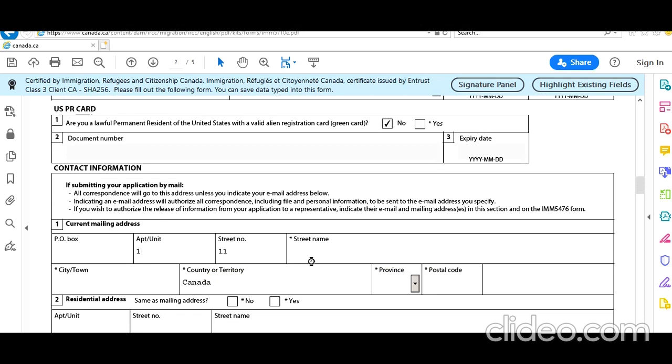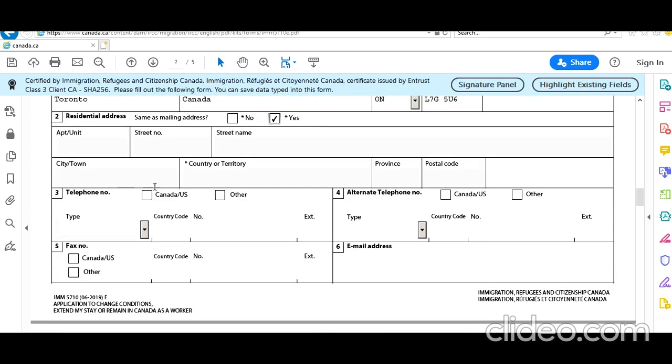So let's say he's living at Toronto Street. Have you heard about it? I haven't. Toronto. Country selected as Canada. Postal code. Sample. Residential address same, yes. Because he's in Canada, he holds a Canadian number. Cellular. In Canada we have a 10 digit number. Email address.